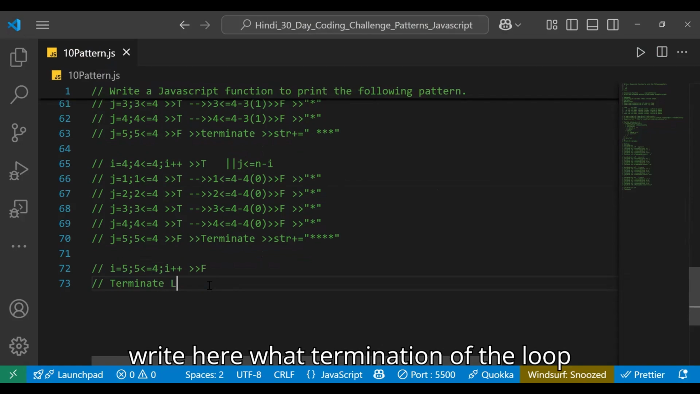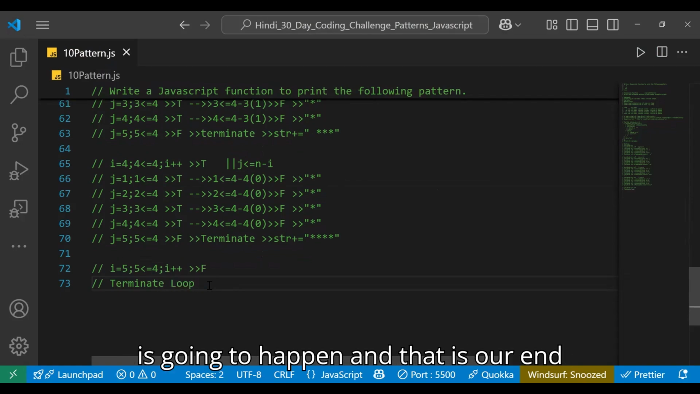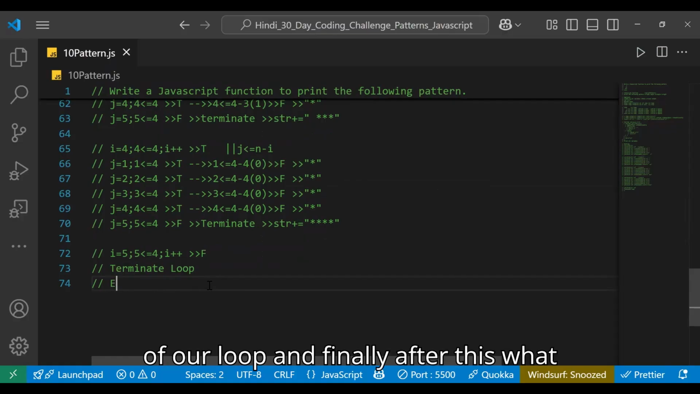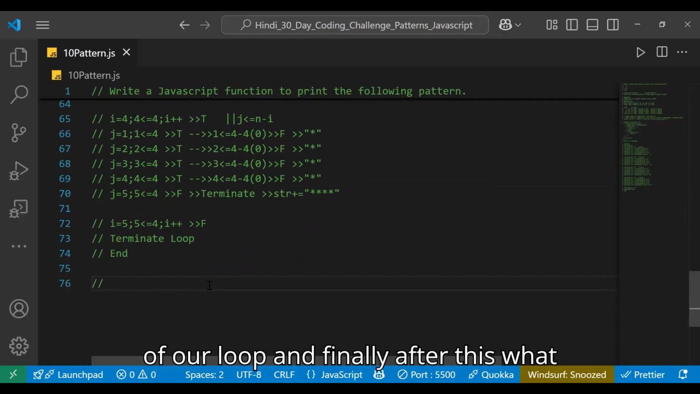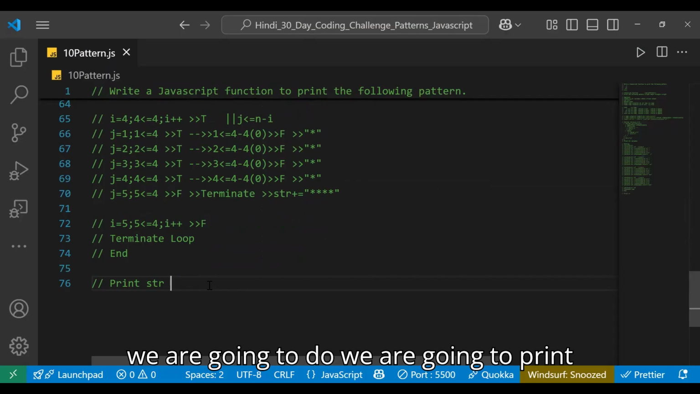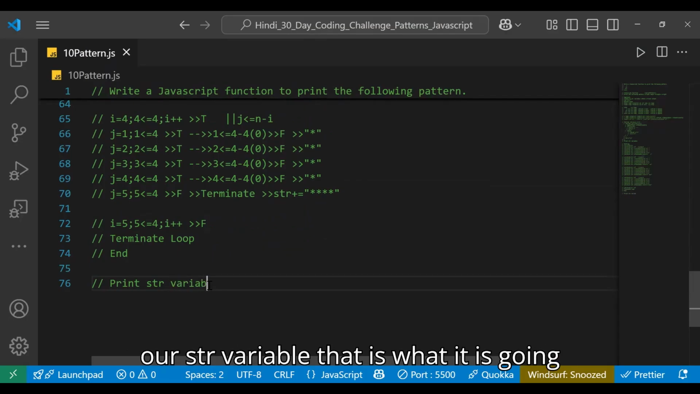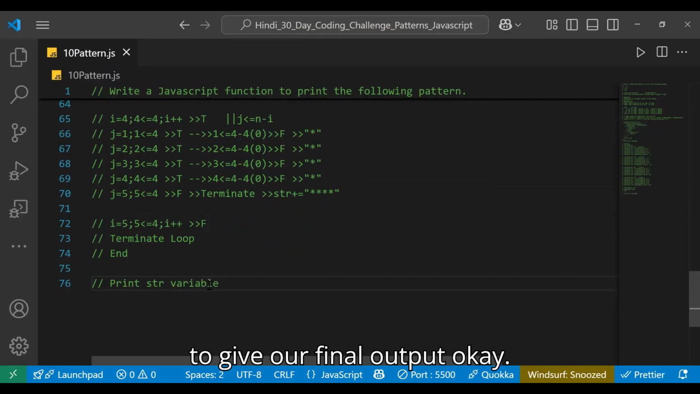So I will write here what? Termination of the loop is going to happen. And that is the end of our loop. And finally, after this, what are we going to do? We are going to print our str variable. That is what is going to give our final output, okay?